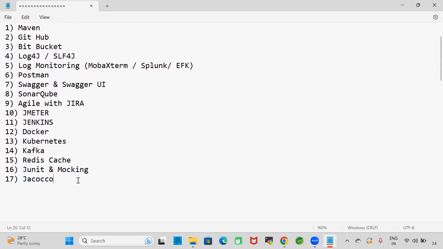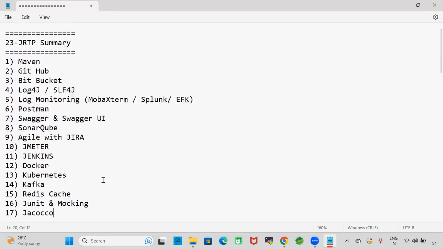Then Jacoco is available. Jacoco is a plugin that is used to generate code coverage report. How many lines of code is covered as part of our unit testing? We can do that by using Jacoco. From the tools perspective, we have covered almost 20 tools that we have learned as part of our JRTP.